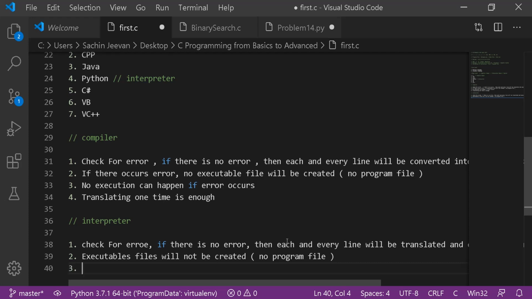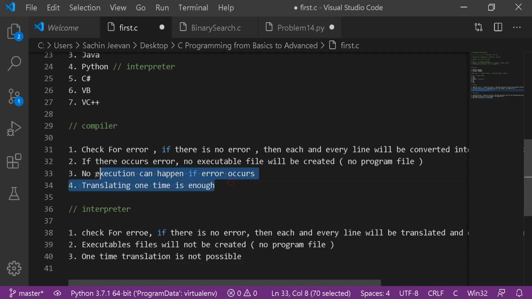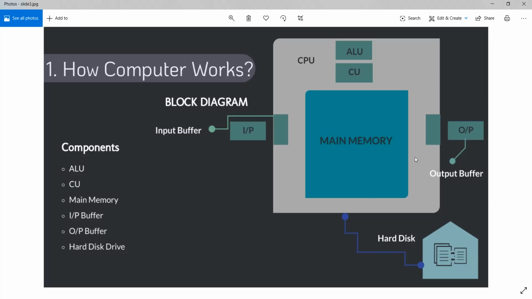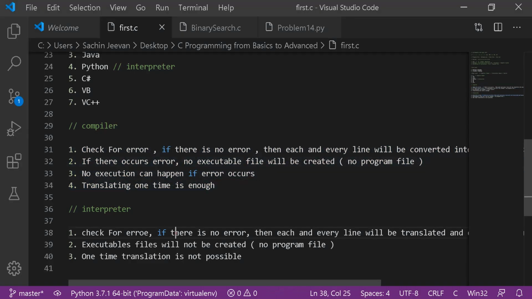So one time translation is not possible. And now, since a program file is created in a compiler based language, the program file is sent to the main memory and is executed. What is main memory? RAM. I told you, when the program is closed, it is in the hard disk. When it is open, meaning when it is in execution state, it comes to RAM. So when it is a program file, I can take it to the main memory and execute it. But there is no program file here in the interpreter.